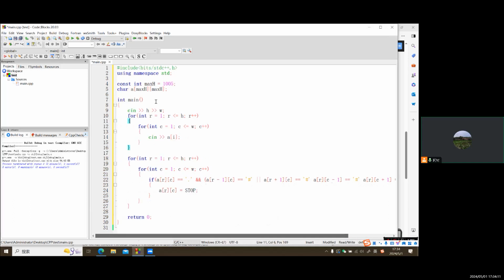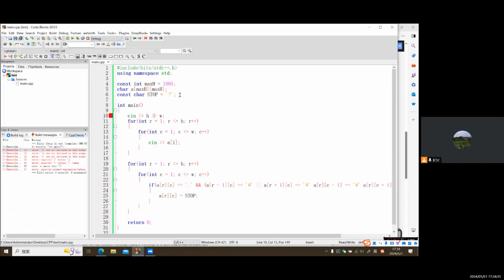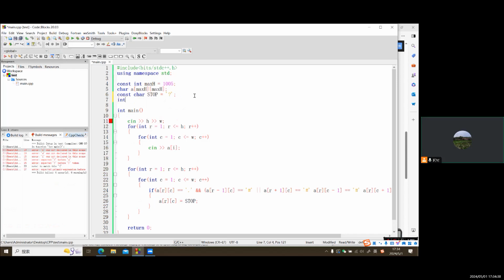So we can define a stop macro. Const char stop. It can be any visible character besides dot and pound. Okay, now we compile. Okay, we need to define H and W. No. Input ARC. Okay.